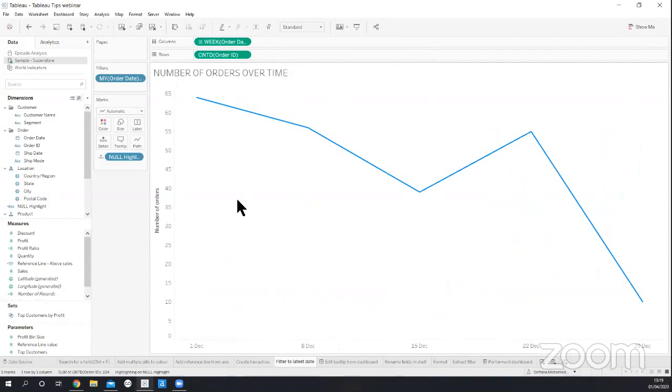And there you go. And when you upload this onto server, what happens is when the data refreshes and you have new data and new dates that are more recent, then December 2019 in our case will filter out, and January 2020 will come in, or February 2020, and so on.